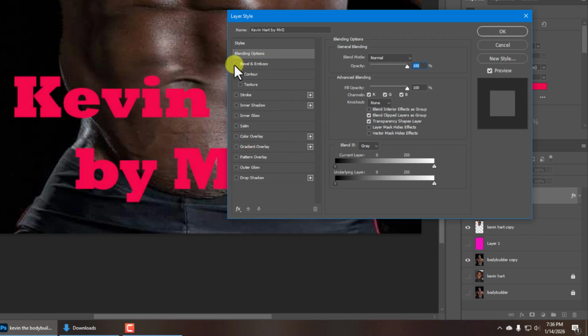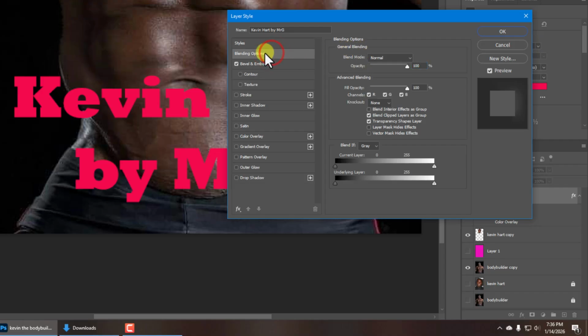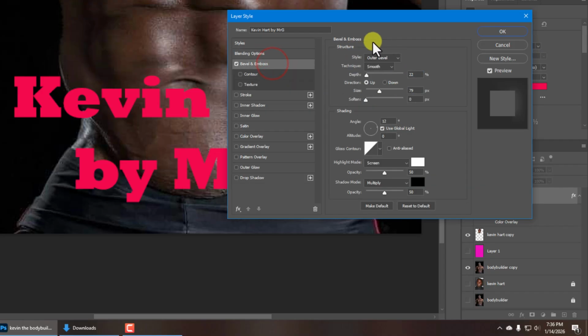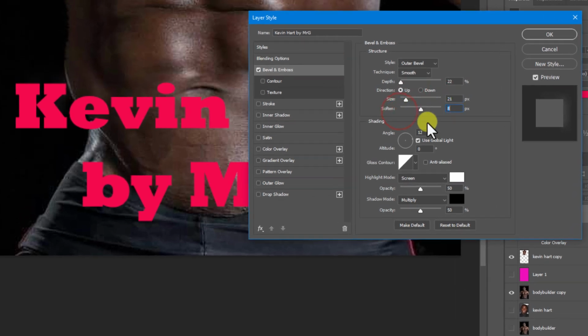Okay, so let's try out this bevel and emboss. I don't really think it's going to do anything that we're going to really like. It kind of tries to give it a little 3D effect with some beveling on there. Notice it just says General Blending because I'm on the blending thing here. I have to click to bevel and emboss. Now I get options for that. So it's going to do an outer bevel. I'm going to change the size. I mean, you can't really see it doing anything. So like I said before, I don't think bevel's such a good one.